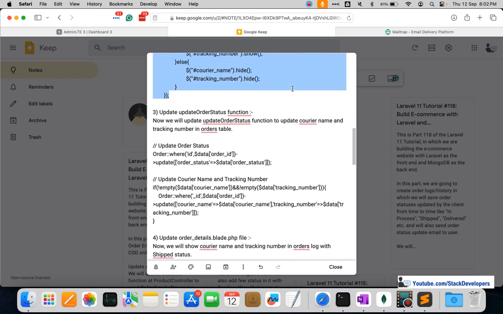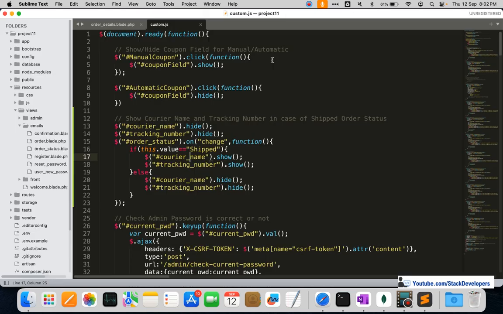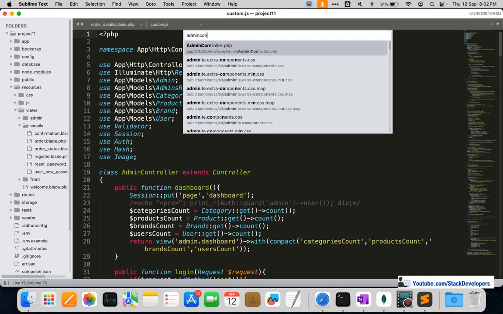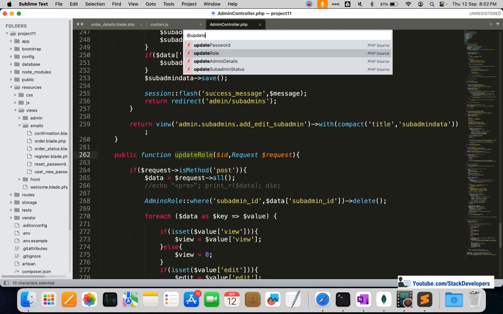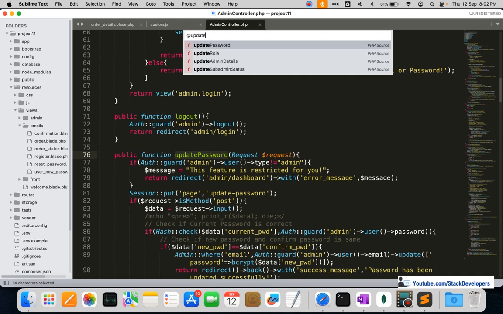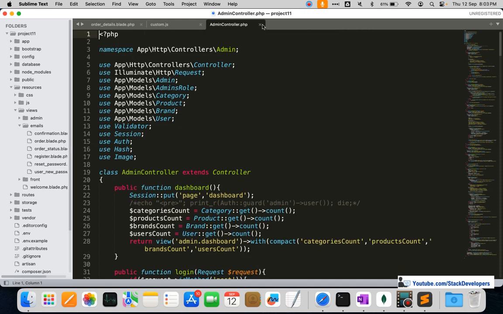We are going to save these details in the order log as well, and also save the courier name and tracking number in the order collection. For that we are going to modify the update order status function that we created in the last part.